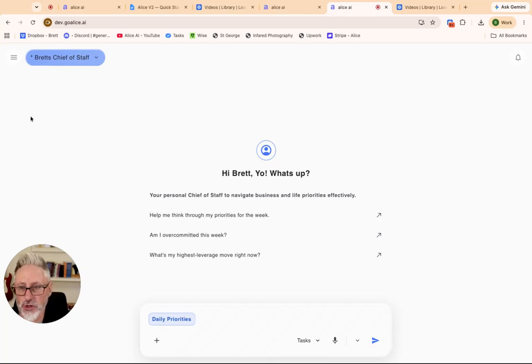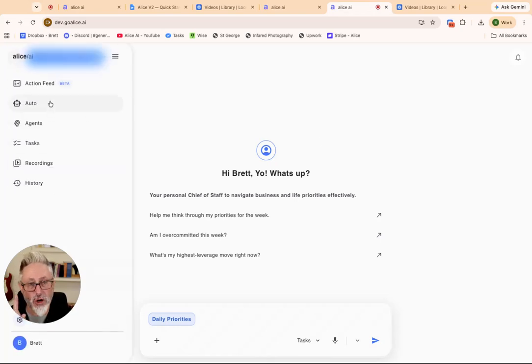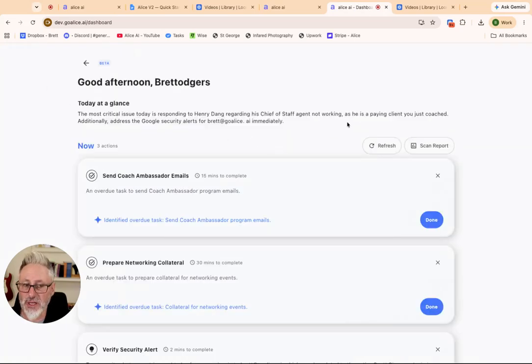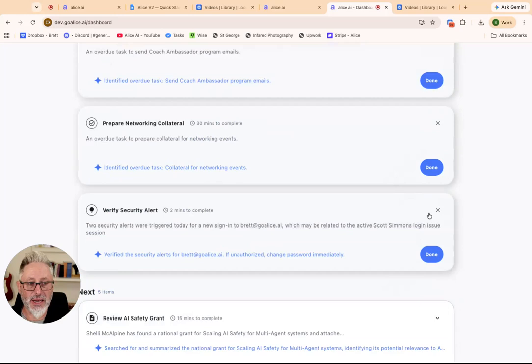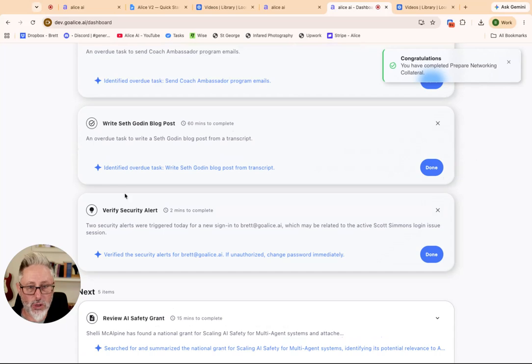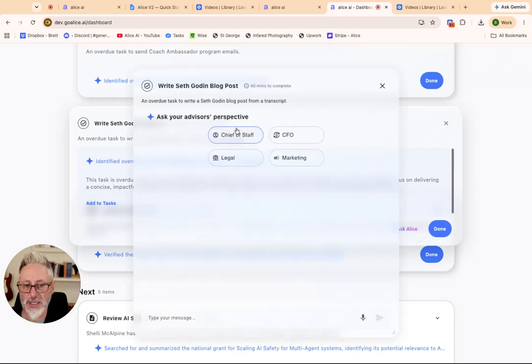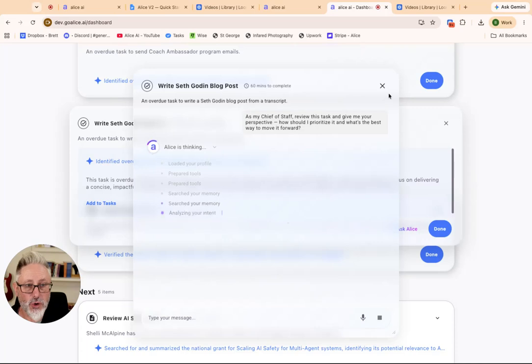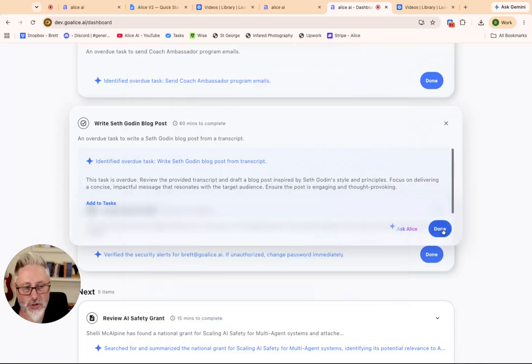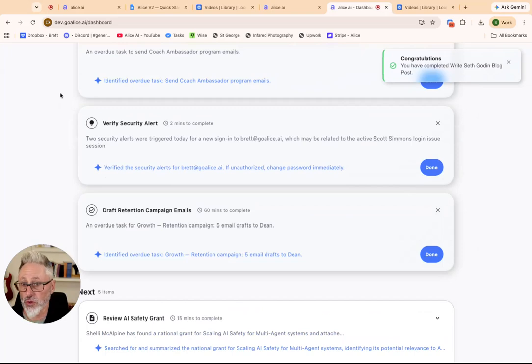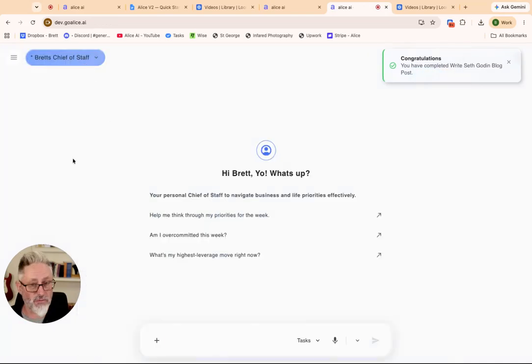The other thing I want to show you briefly is the action feed. I've got a whole video on that, but the action feed opens up and gives you a snapshot of all of the most important things that you need to deal with, and it allows you to actually work on that, or click done, or write a Seth Godin type blog. I can ask Alice to help me. I can ask my chief of staff to help me, and that will go to work. And you can get all this done and get through your tasks very, very quickly.